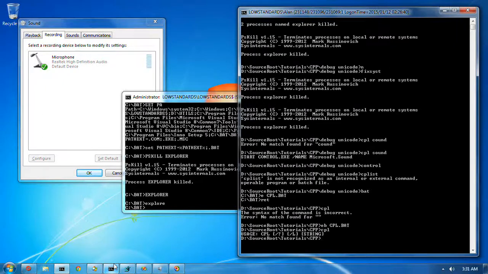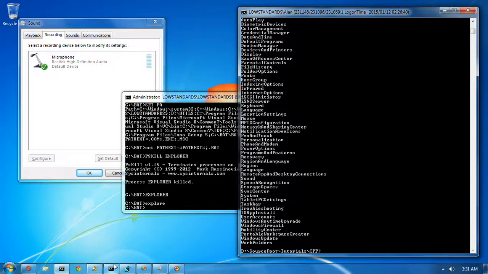Usage /? /L. List. Region language, what about, I don't know. I'm looking for device manager, what's that called? Devices and printers.